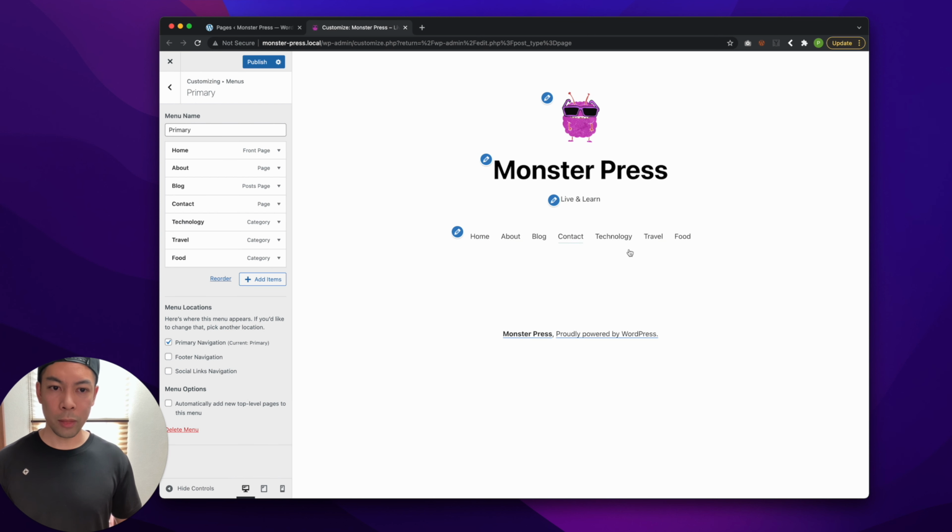If we add them in like that, they'll be added to the top level. To create a drop down, you can click this reorder button and then use the arrows, or you can just drag and drop them underneath like so. Notice how there is just a small space here to indicate that it's a menu item going into a drop down.